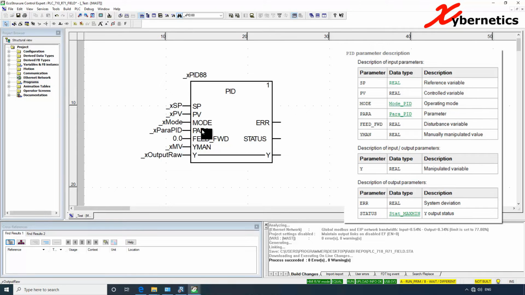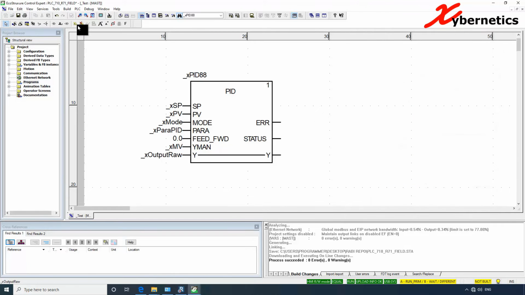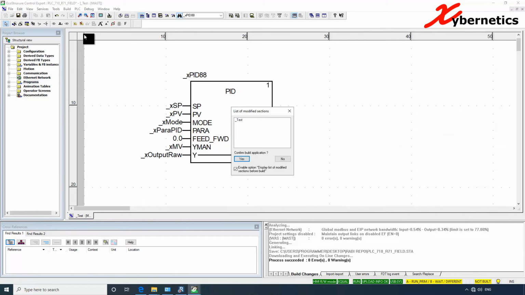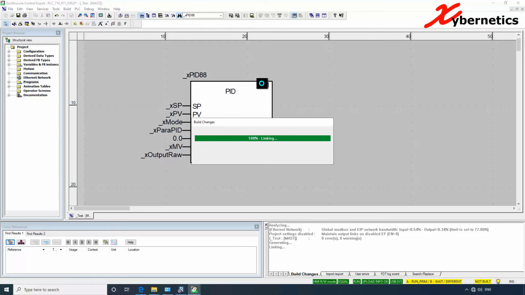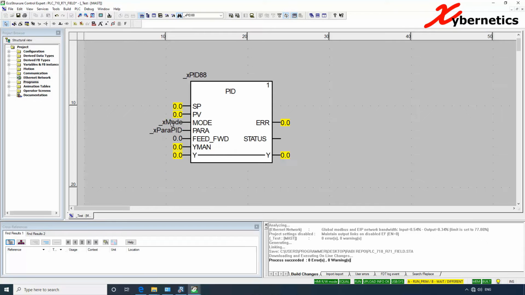If you want to keep an eye on what's going on in here, you can actually create an animation table. But before we do that, let's build changes. What build changes does is that it uploads the changes that you made into the PLC. As you can see, the background is becoming gray, which means you're going online with the PLC. And as soon as you're online, you'll see all these values being assigned a value of 0, but anything with mode and para PID will still maintain its original variable state.